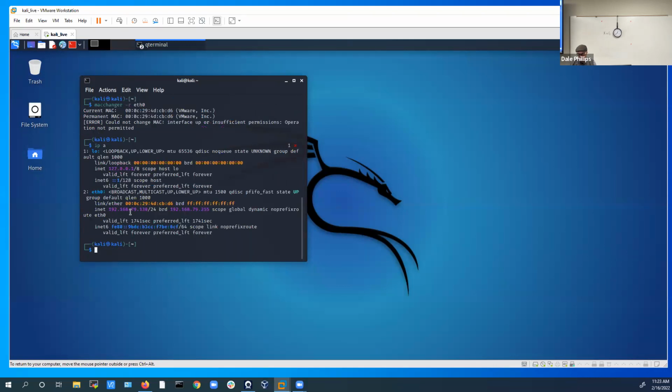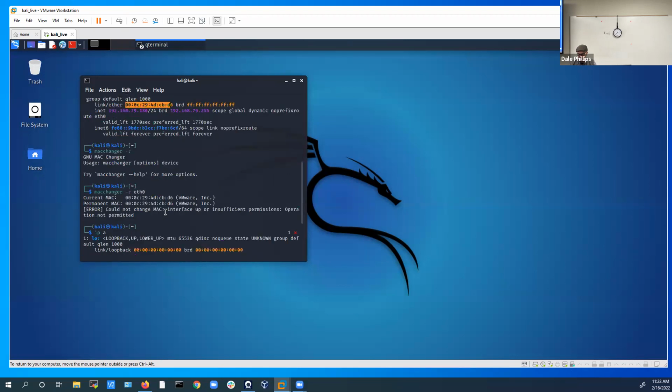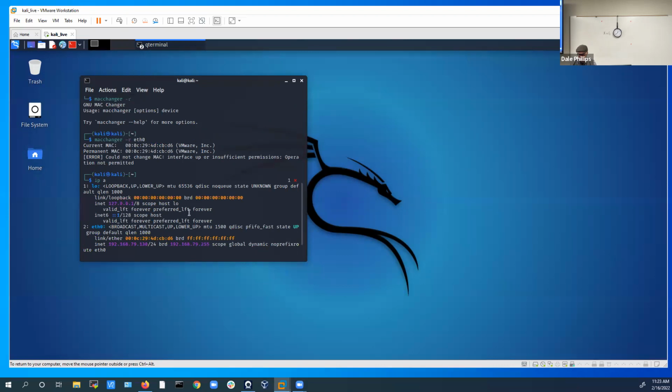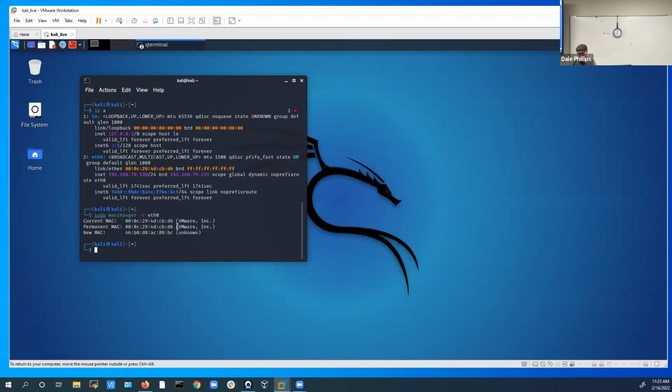And no, this is 2E6, and it didn't change it. Why didn't it change it? Okay, oh, I need to be root. So it changed it from the permanent MAC, and its new MAC is now unknown. It's a randomly generated MAC. I can still do networking. My MAC is no longer part of the TCP/IP packet.